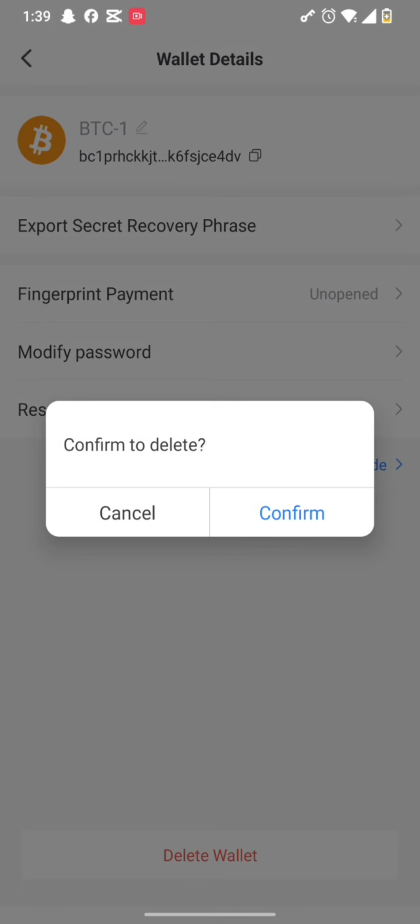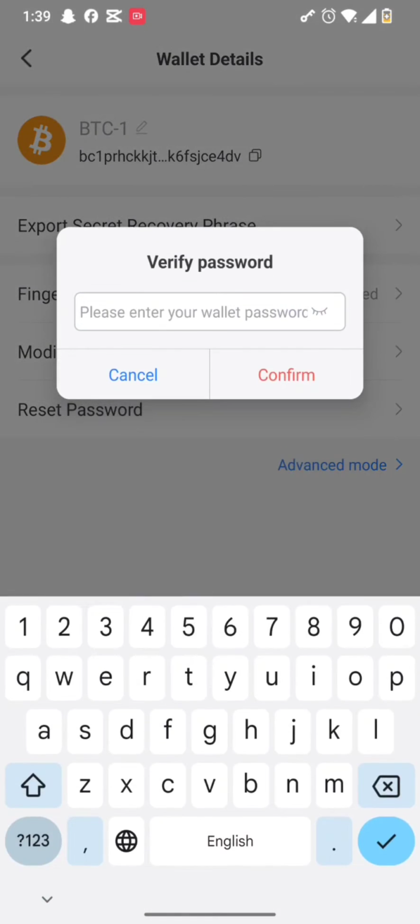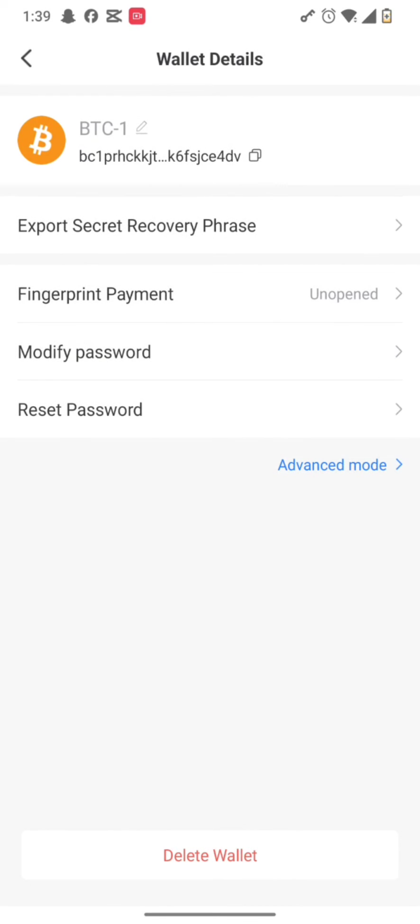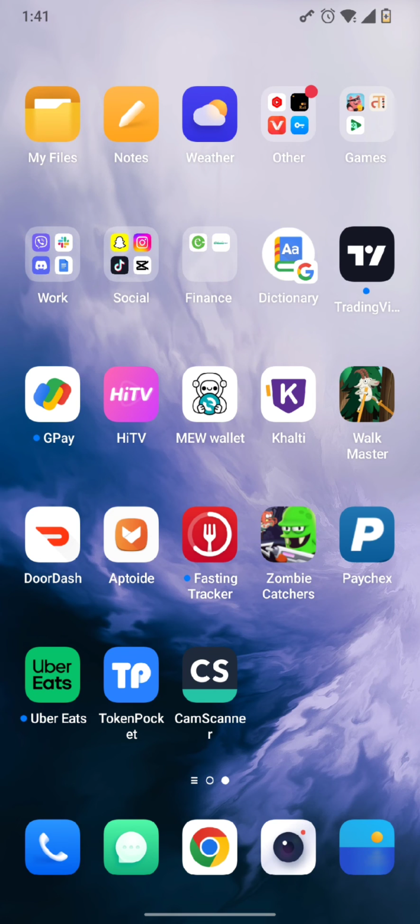the confirm button. So to delete your wallet on TokenPocket, you now need to type in your wallet password to verify and confirm that you want to delete that particular wallet in your TokenPocket wallet app. So in this way you can delete a wallet in TokenPocket.